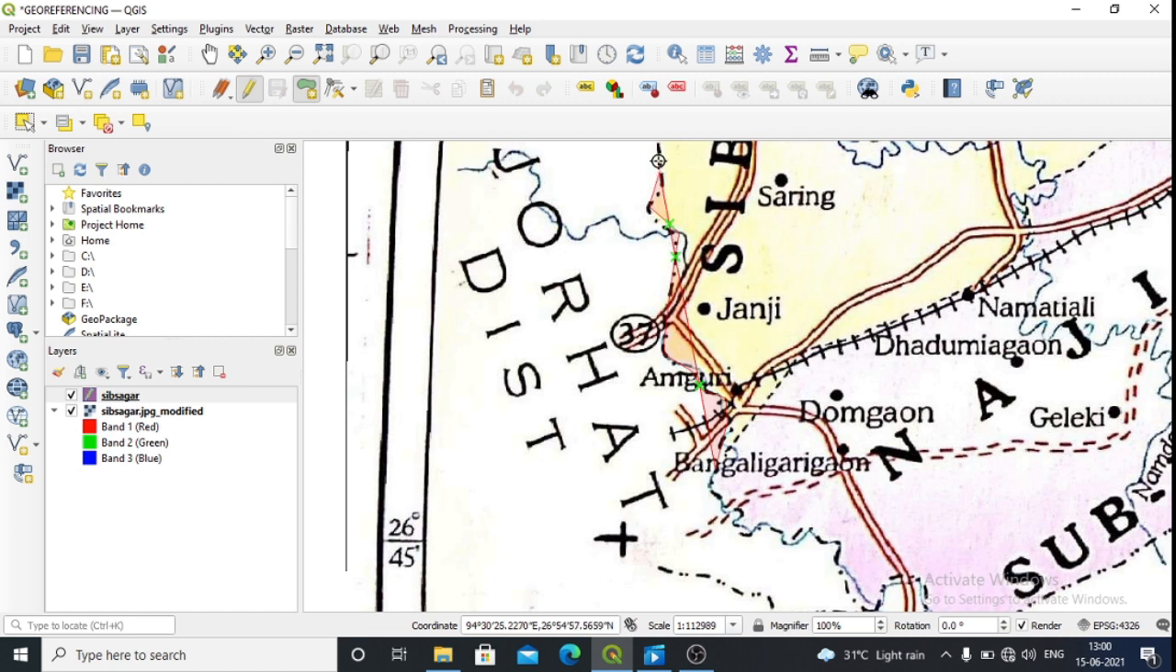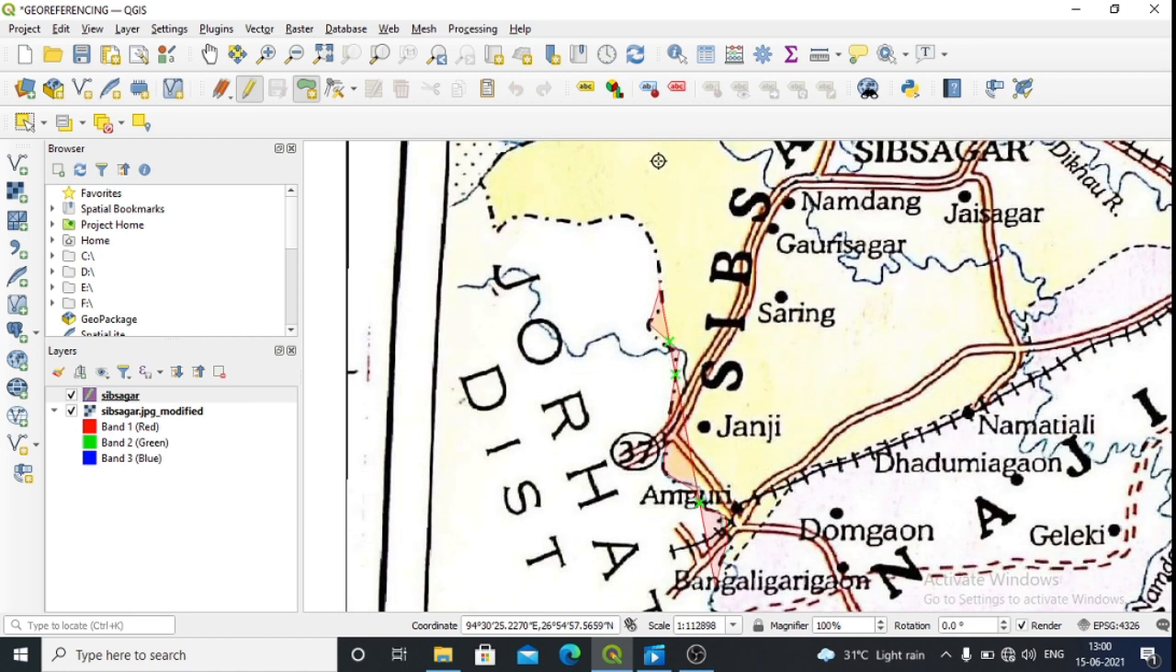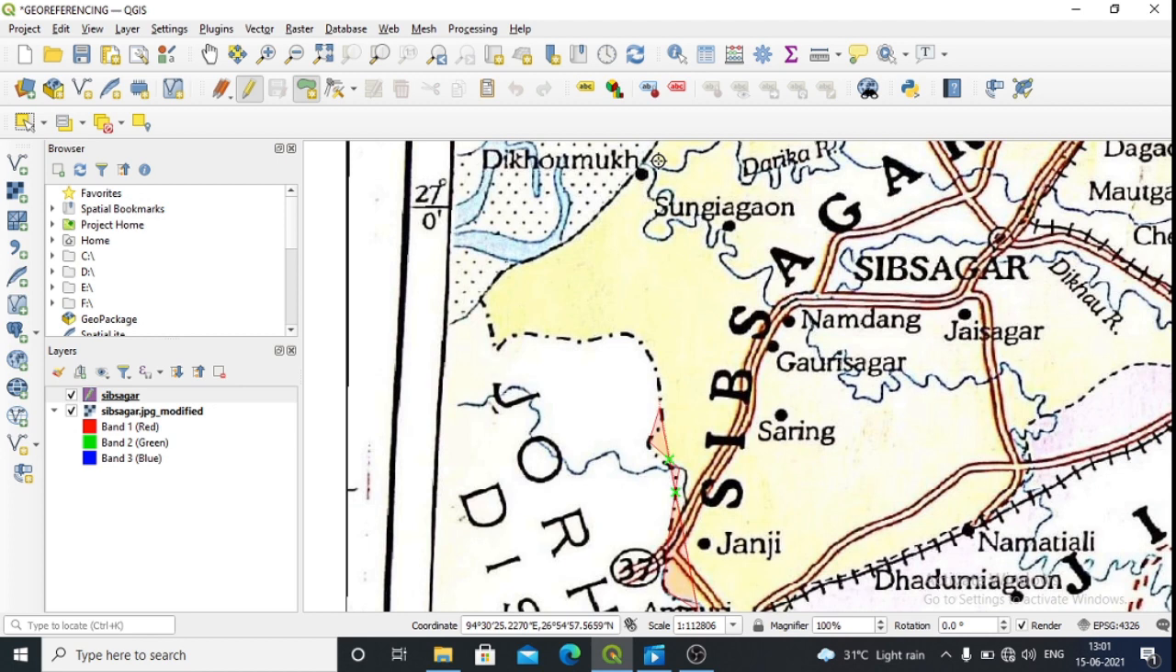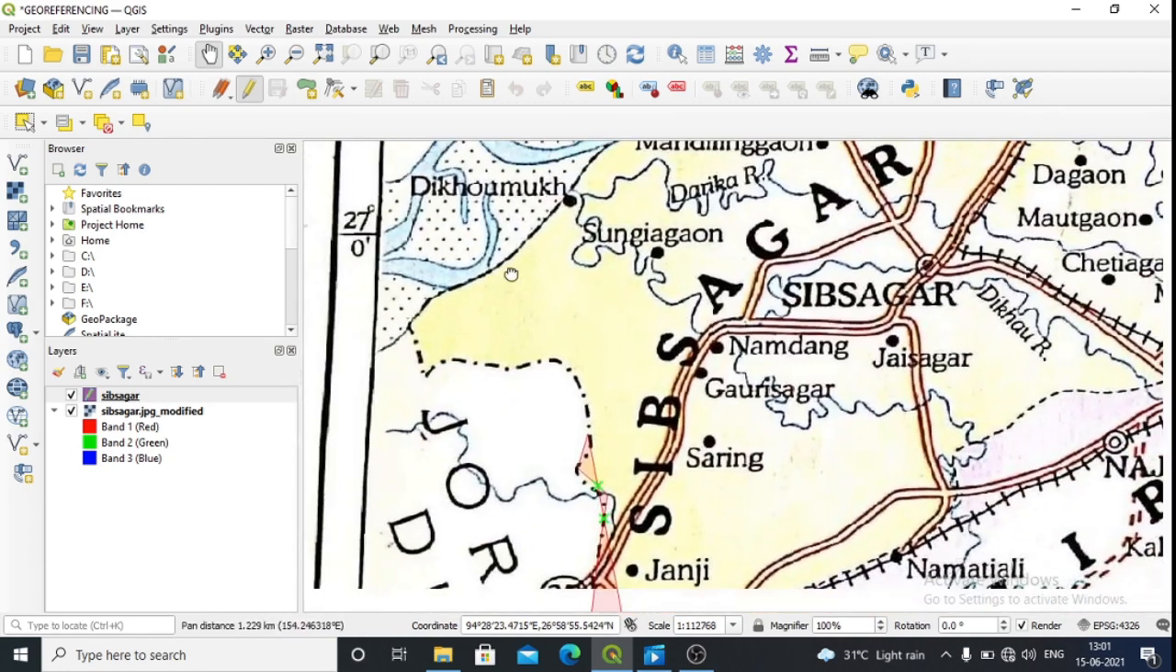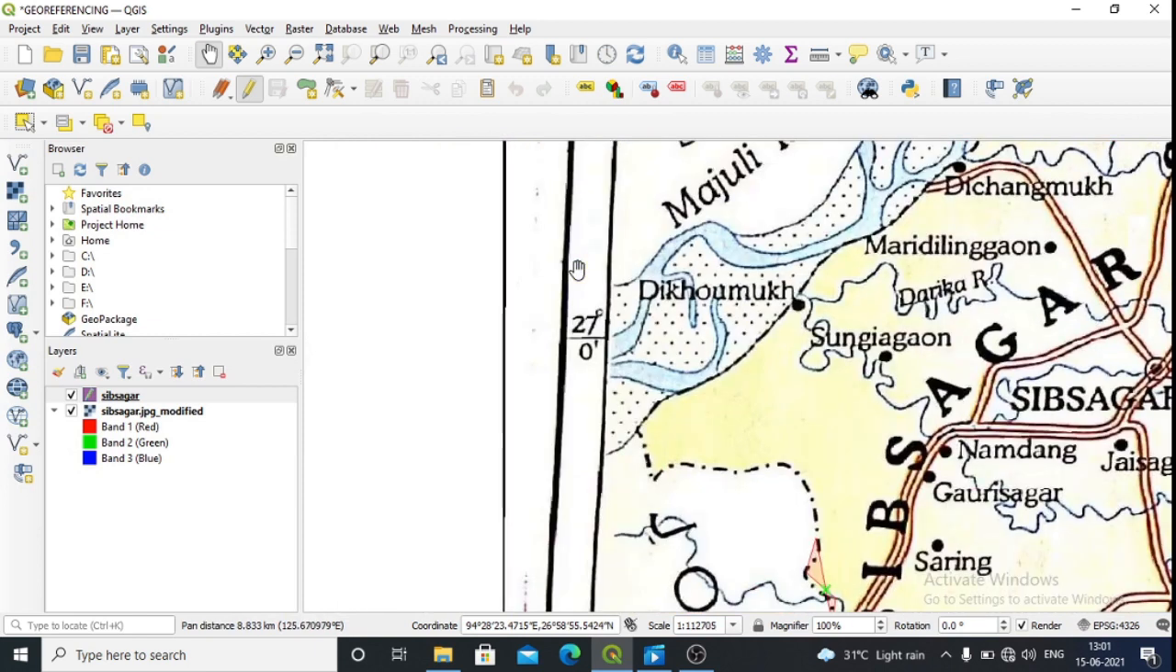So if you need to view the map, you can click the upward arrow button on your keyboard, or what you can do, you can click on this option, this pan option, and you can drag it. Suppose I'm clicking here, you can move the map as you want. Once the map has been moved, again click on polygon and you can continue your work. So I'm continuing my work now.